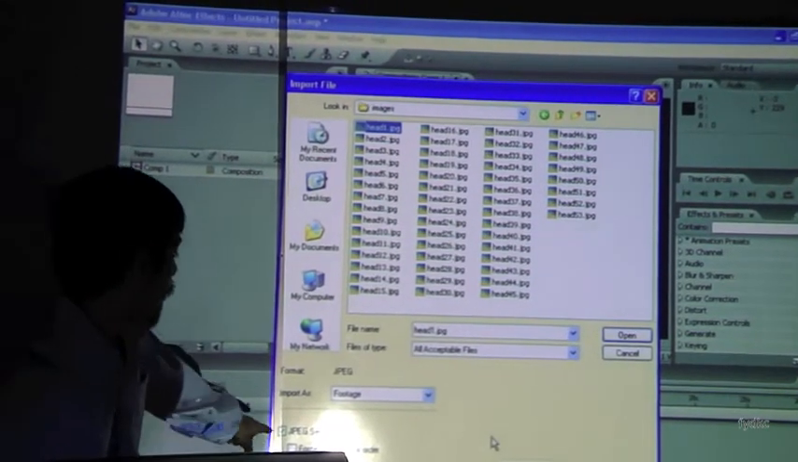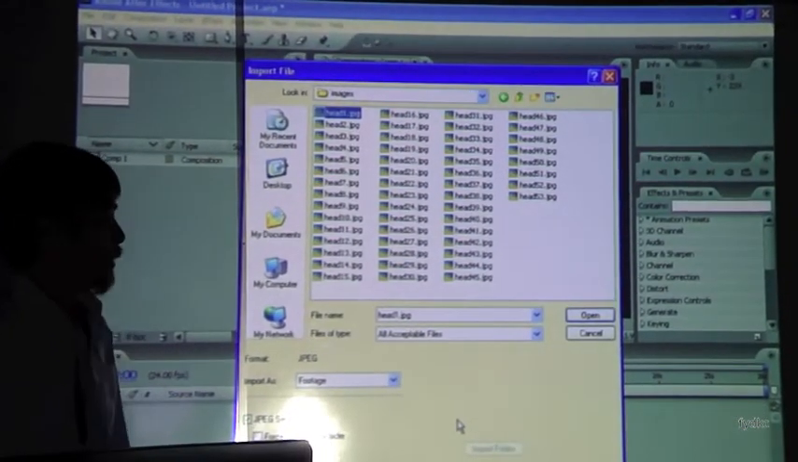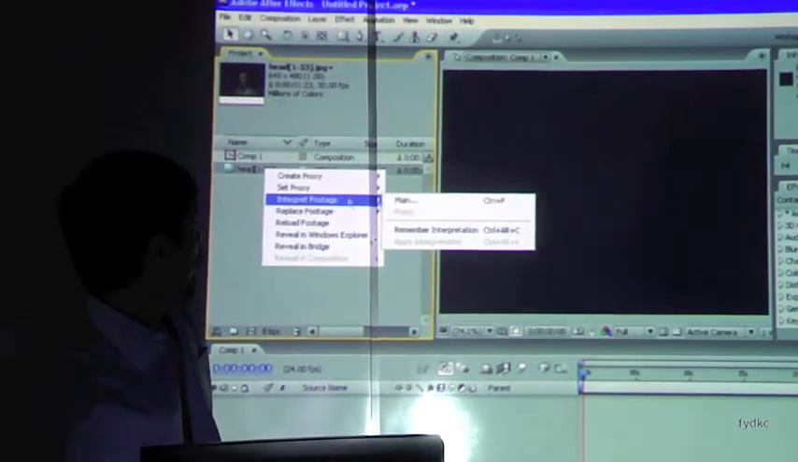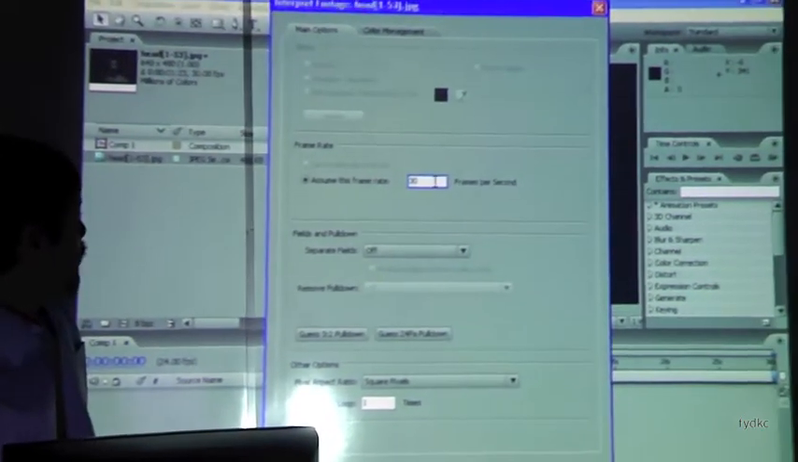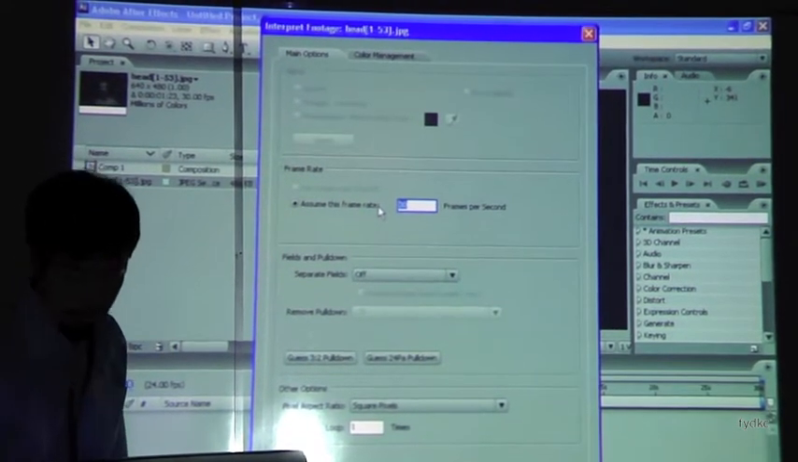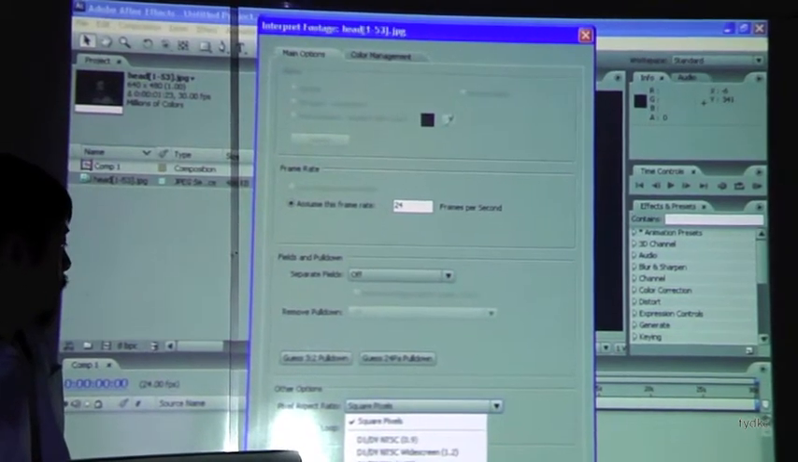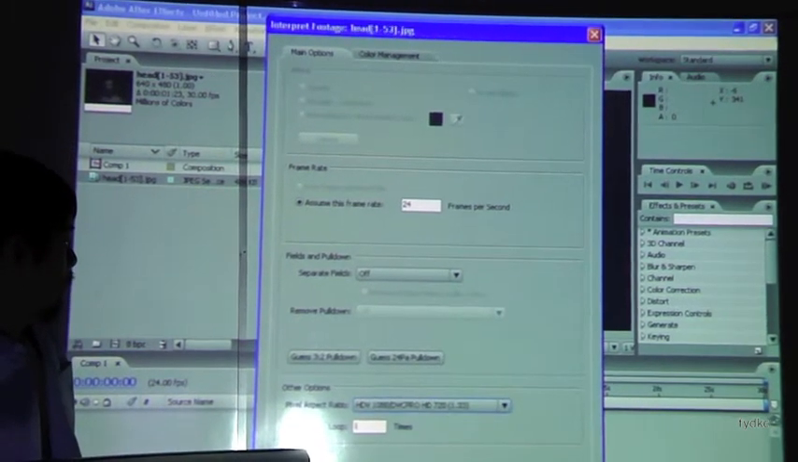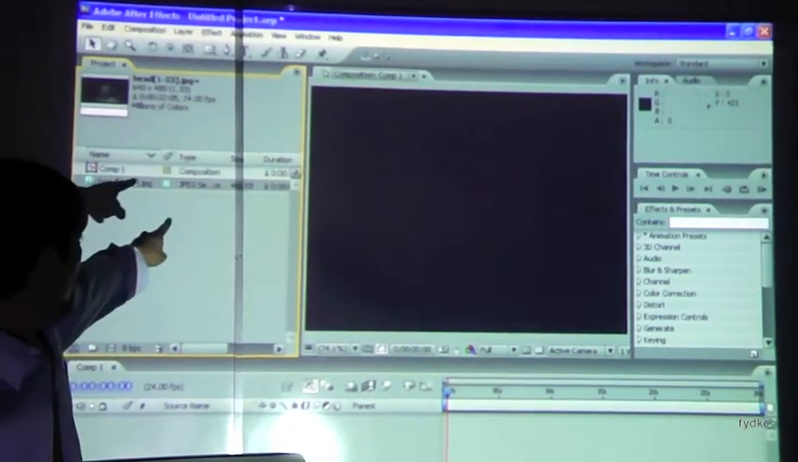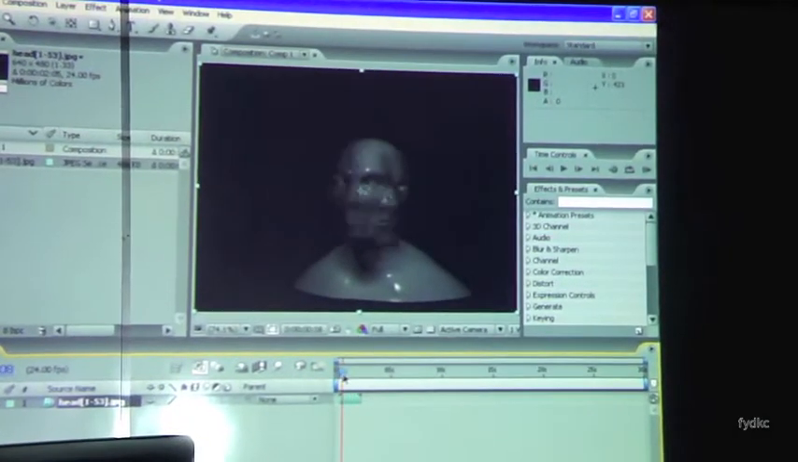And then down here, click on JPEG sequence. So click on open. And your JPEG sequence should be right there. So I'm going to right mouse click this JPEG sequence and go to interpret footage and go to main. Alright, now this frame rate should be set to 24 frames per second. 24. And then the pixel aspect ratio should be set to 1.33. Okay, and then click on OK. Now all you have to do is to drag this there. And that's going to set your animation up.